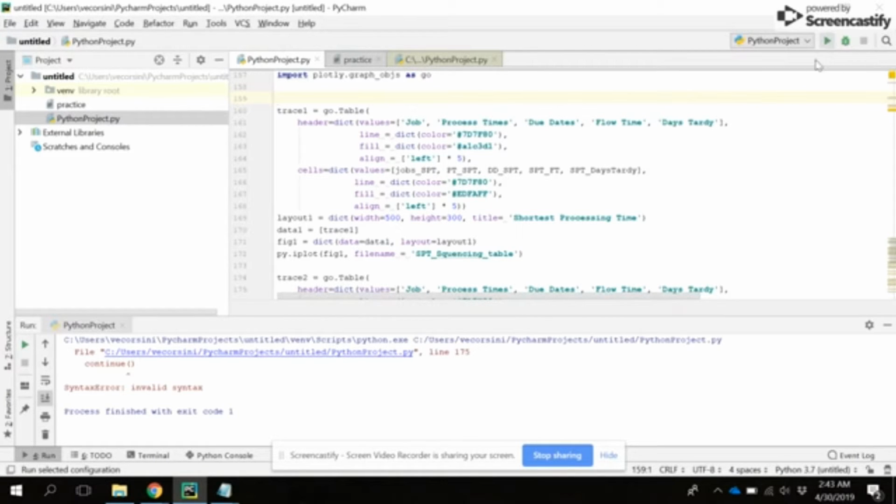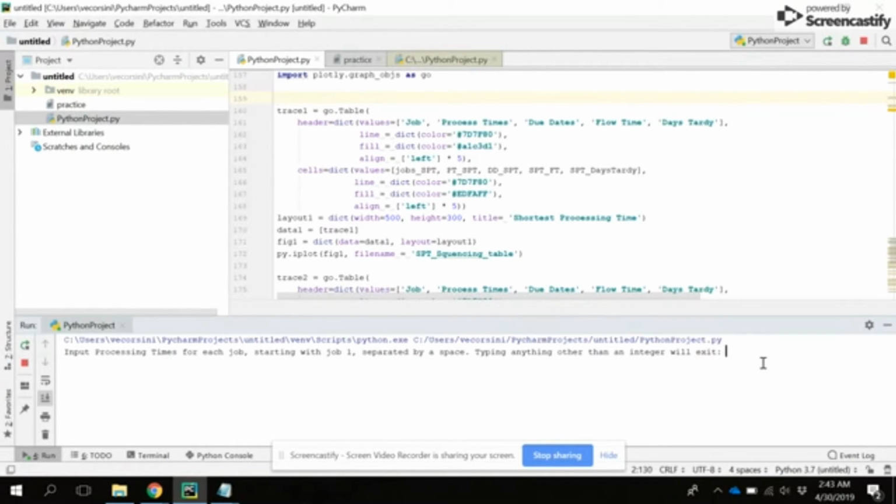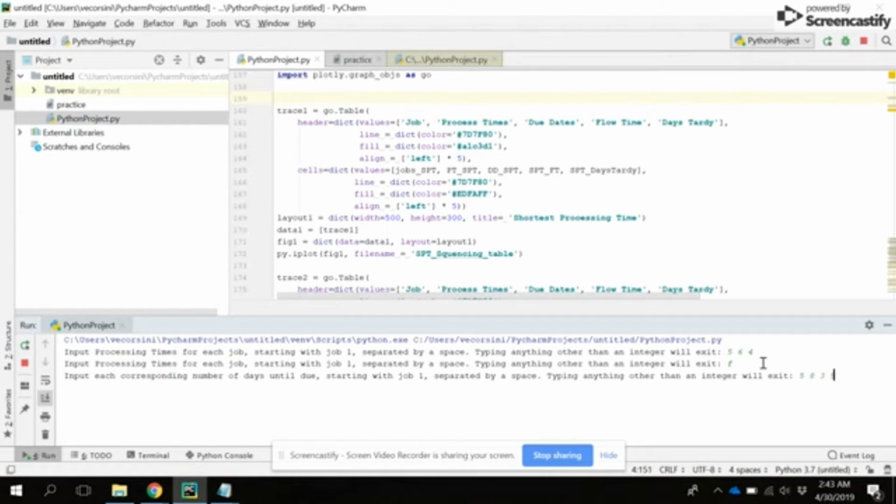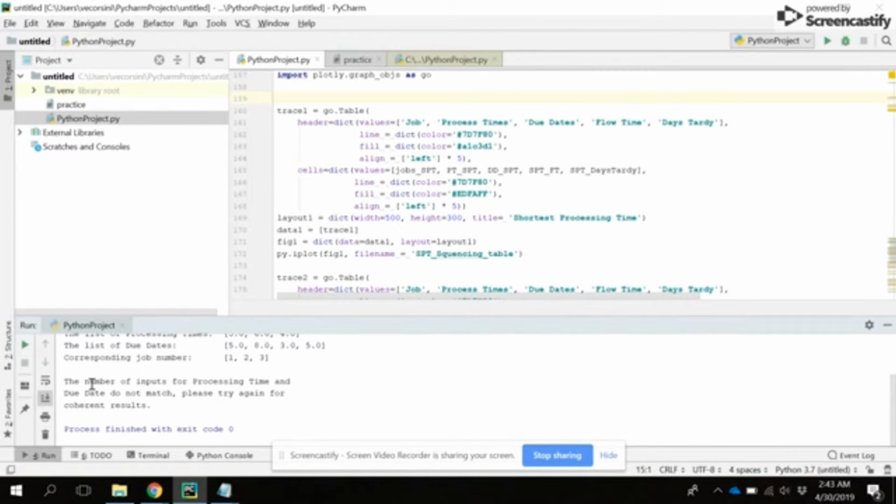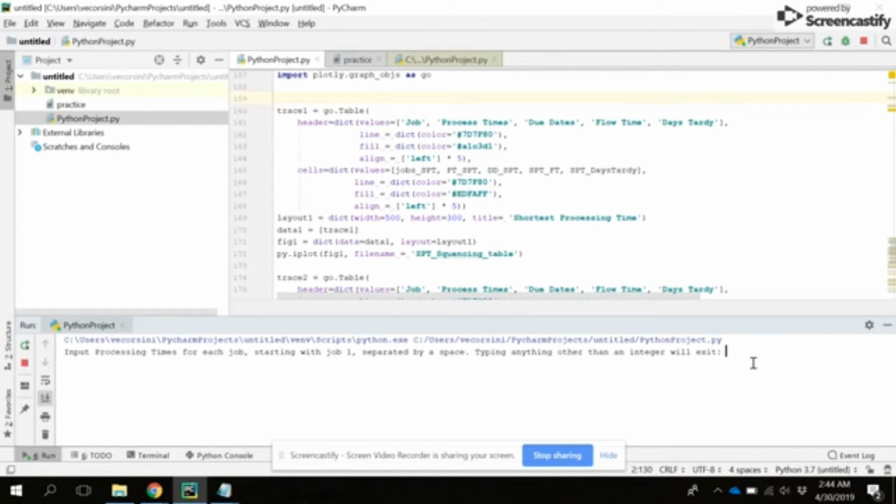So we're gonna run it here. And first I'll show you the error message. So say we put 3 values for processing time and then 4 values for earliest due date. We get an error message that says the number of inputs for processing time and due date do not match. Please try again for coherent results. So that would tell the user that they need to rerun the program and make sure that they're putting in the same amount of numbers. Now I'll run it again correctly, just using like 3 to make it quick.